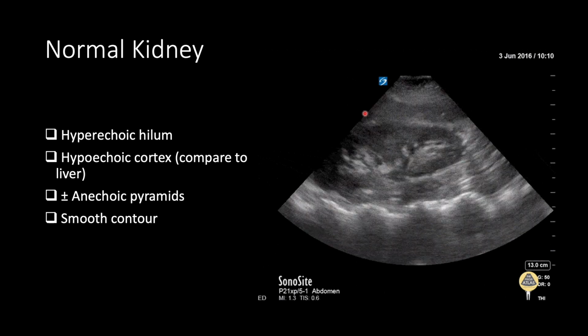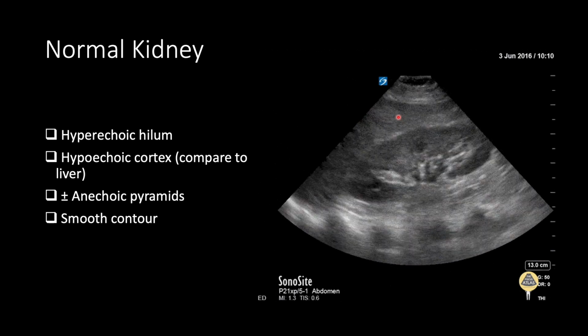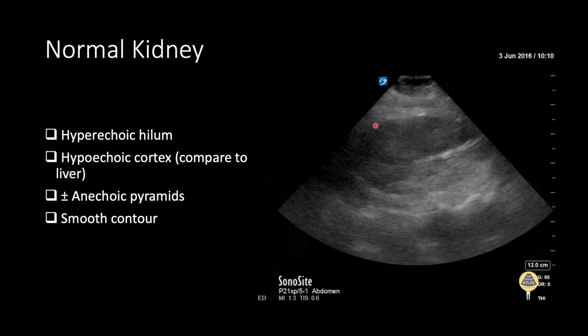And we look at that compared to the echogenicity of the liver or the spleen, whichever one's closer to our kidney.